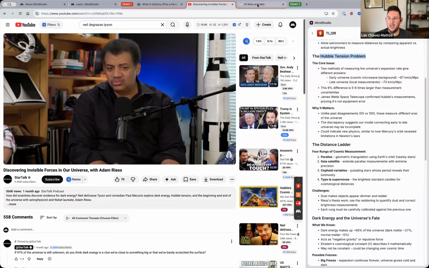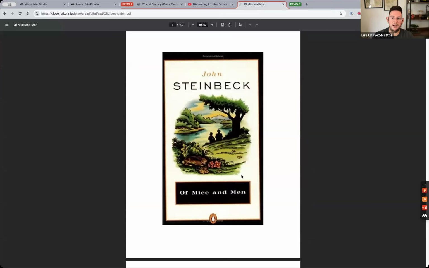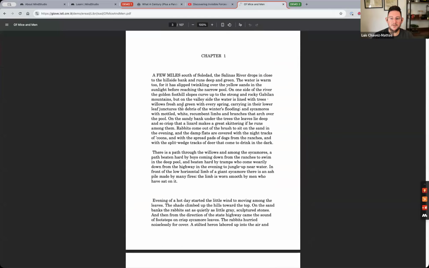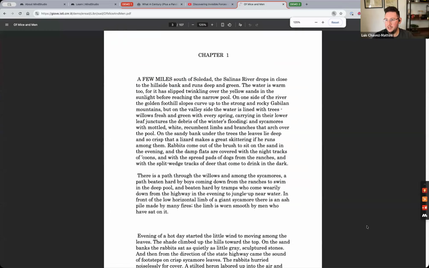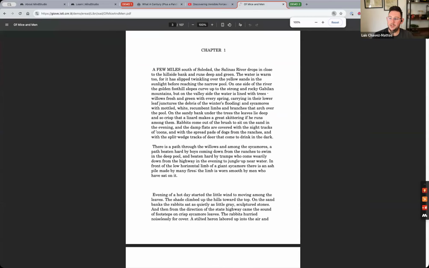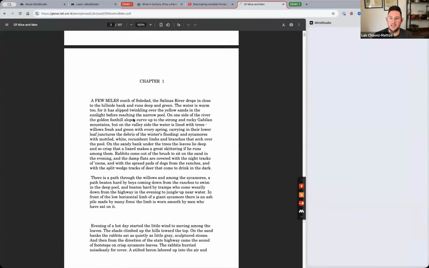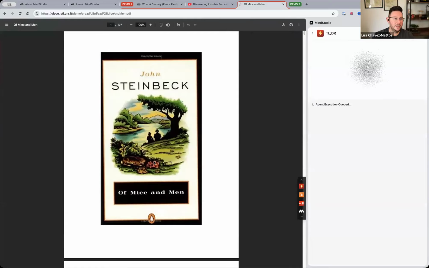And then lastly, it also works on PDFs in the browser. And these PDFs need to be text. They can't be images. But if you can highlight the text on the page, you should also be able to run the agent here. So this is a book of Mice and Men.